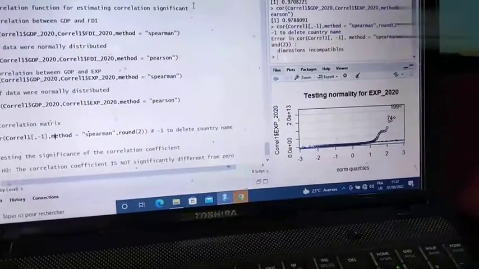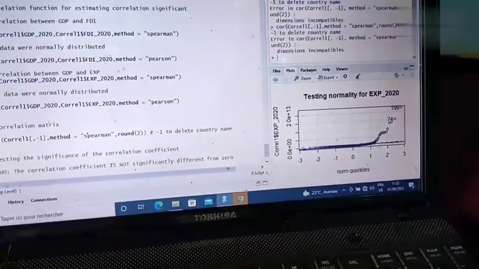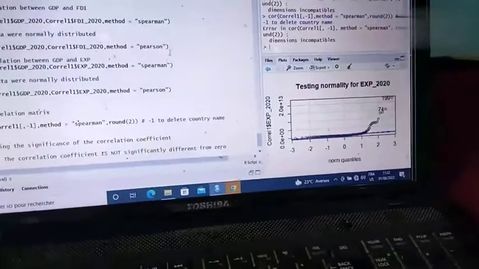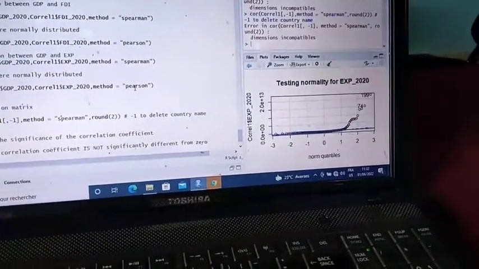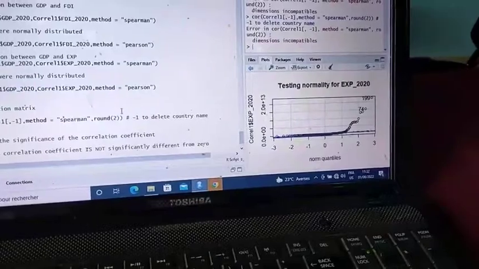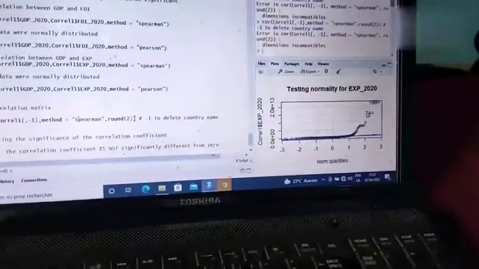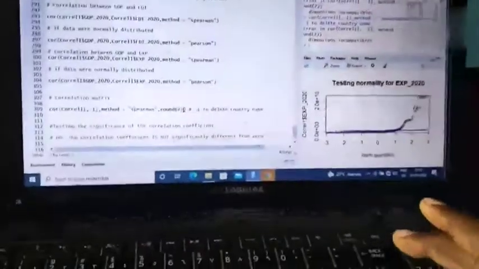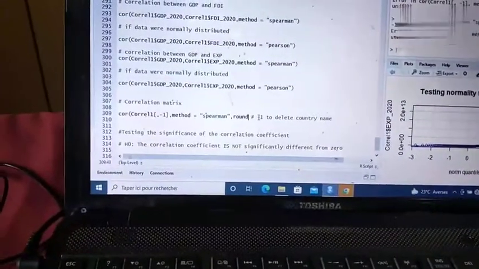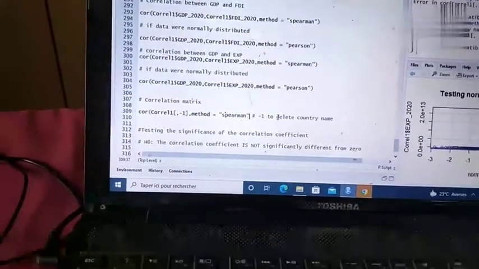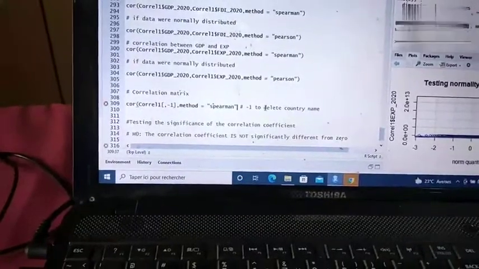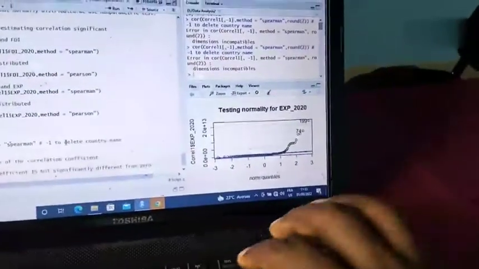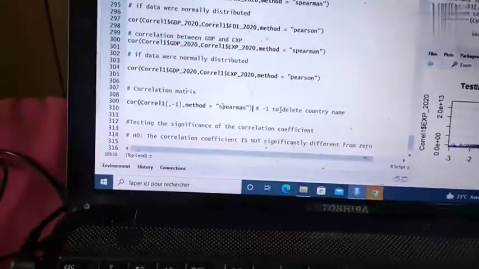Okay, now let's see these commands. Sorry, I don't know what happened here. Maybe it is this command, this one, which is causing problems. I have to add this command. Okay.